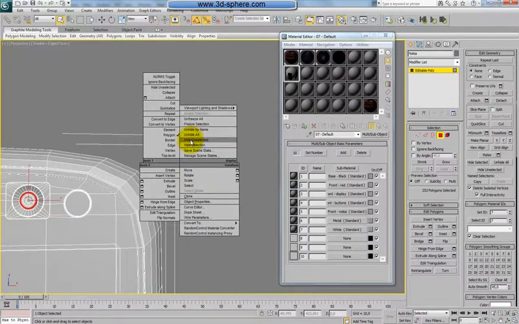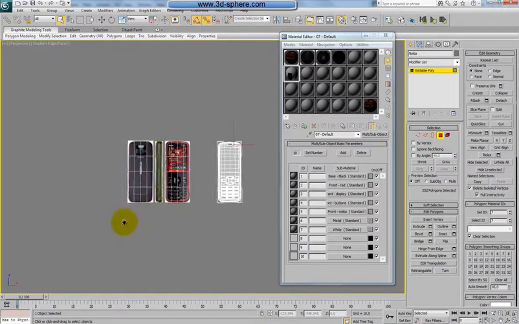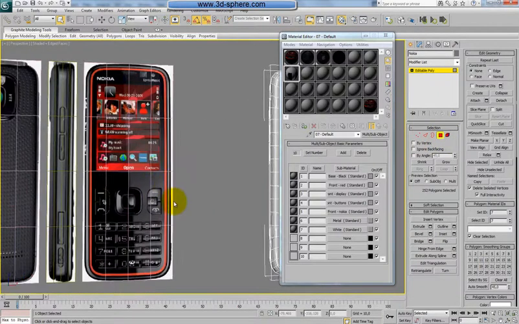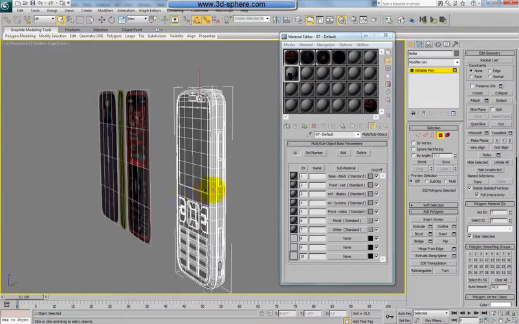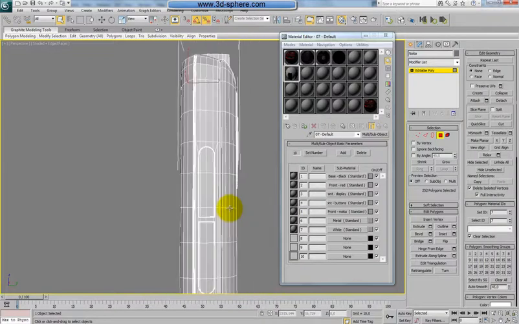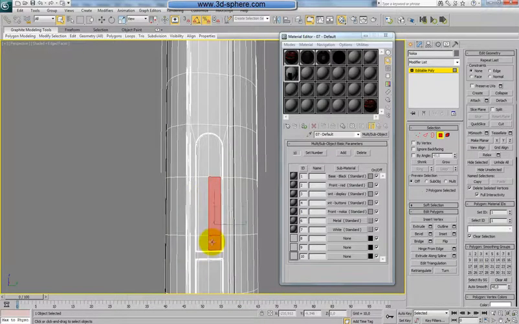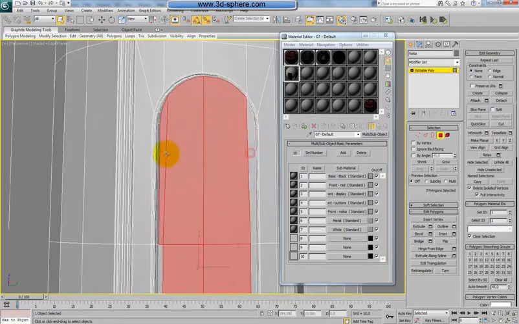Can hit also unhide all. Here be the glass material. Now can go to the side. Now on the side, like here, we need to map the top of the bottoms. So, one hit back.